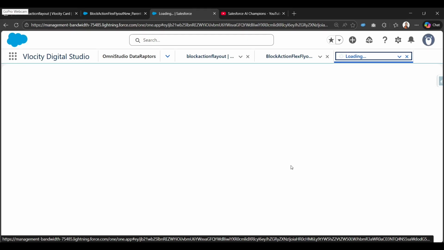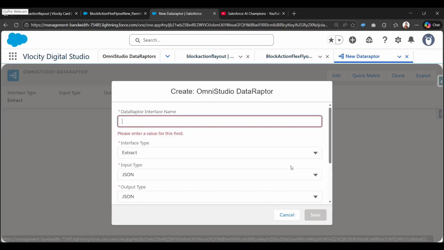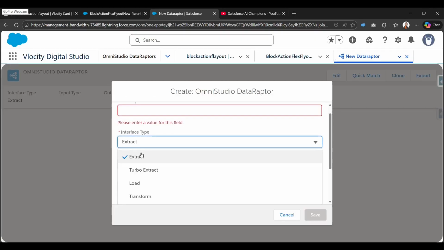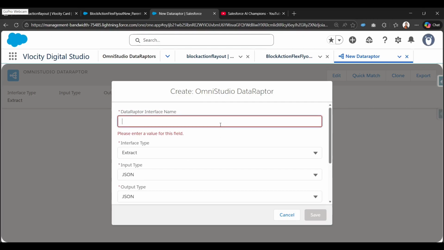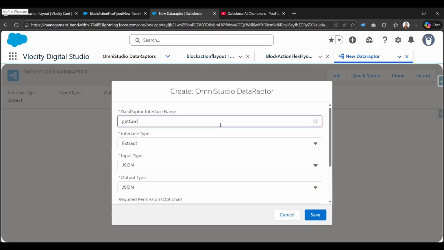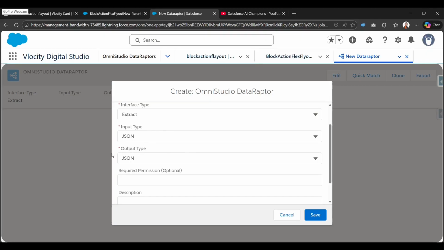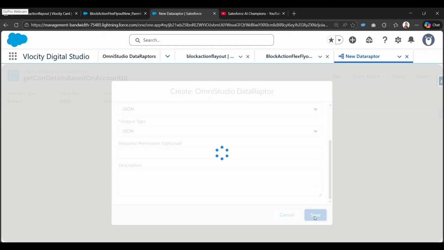It's taking some time while creating that DataRaptor Extract. There are four interface types for DataRaptor: Extract, Turbo Extract, Load, and Transform. I'll be using Extract to retrieve the data from Salesforce, and I'll provide the interface name as get contact details based on account ID. In the input type, I'll provide JSON, and output type is JSON. That is good, and I'll click on save.